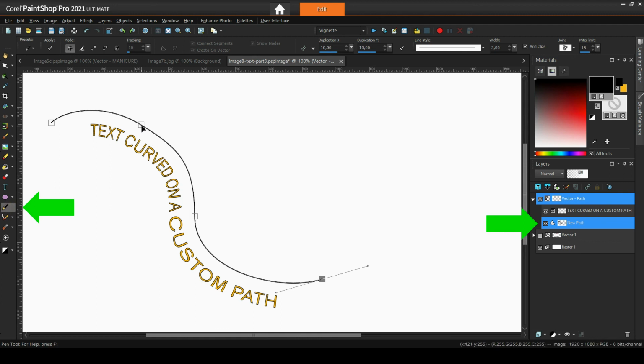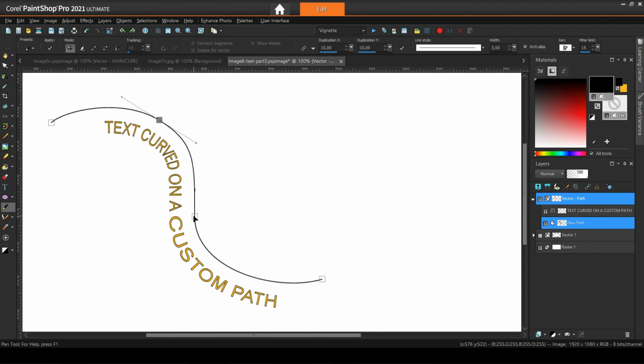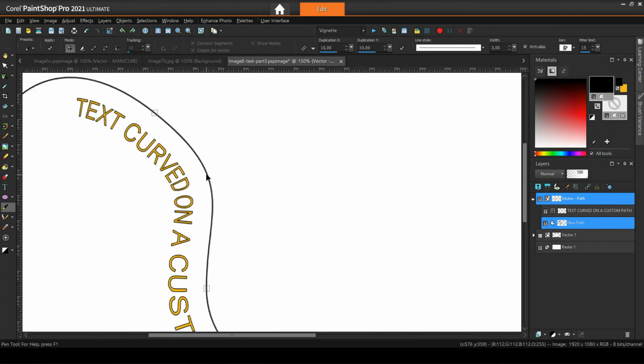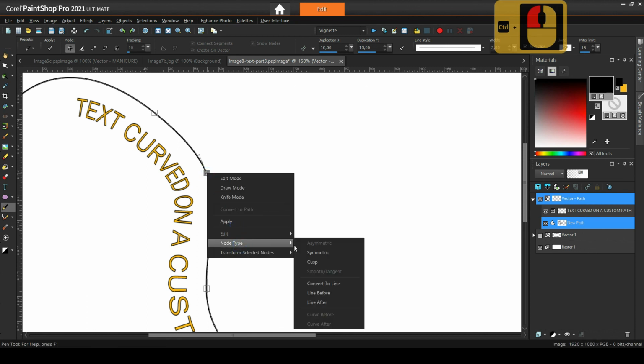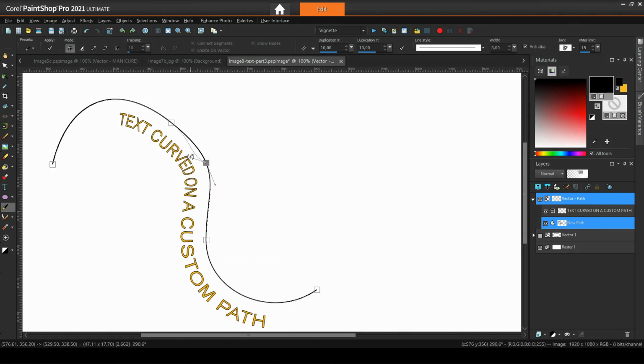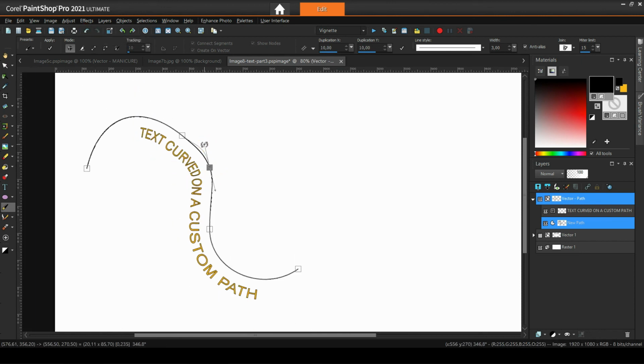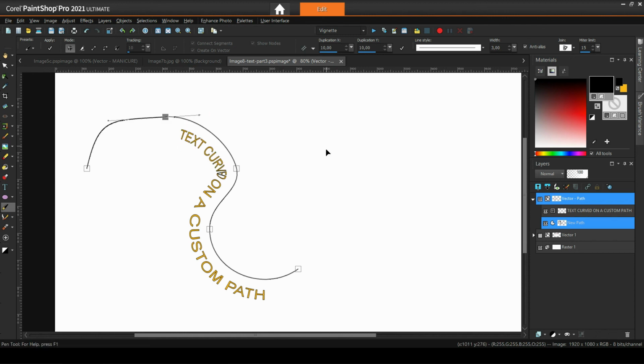The other way around works too. In both cases, we enter the edit mode of the selected path. Here we can further edit the node's positioning, type, and curvature. We can even add, or remove nodes. The attached text gets updated on the fly, and of course we can always undo any mistakes. When we are done, we can either apply the changes, or simply switch to a different tool.